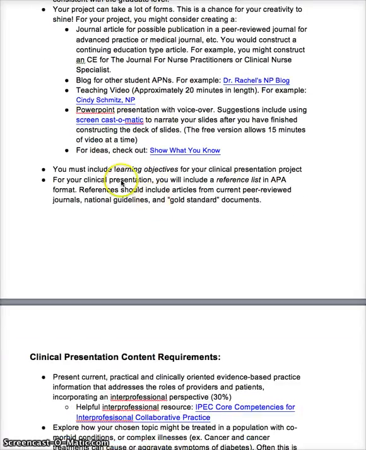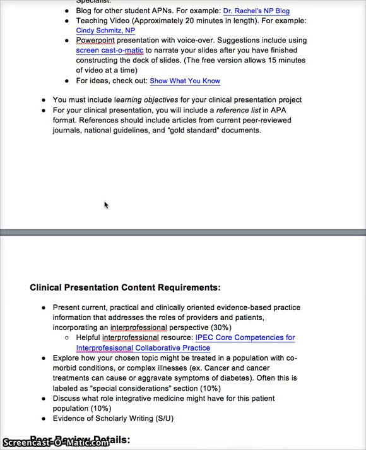When you're doing the presentation, you will want to create those learning objectives. So that's usually 3 to 5 learning objectives, and you'll want to revisit Bloom's taxonomy to give you some of the verbiage and outcomes that would be desired. Again, you're aiming towards the APN physician crowd. You'll want to also include a reference list at the very end.